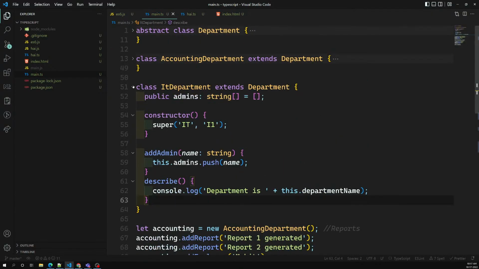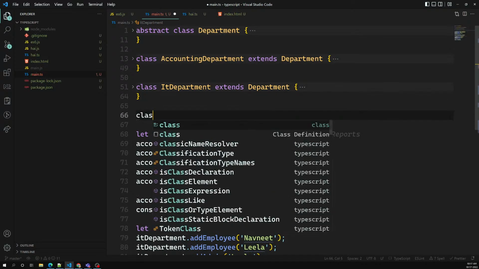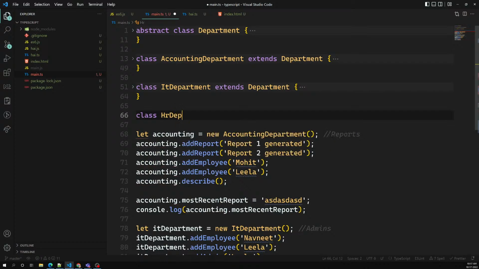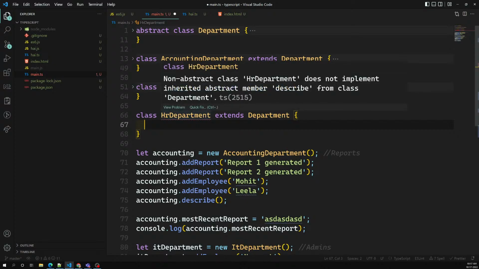Let's say our IT department. Tomorrow another guy comes here. So he will try to use an HR department. Whatever methods he wants to implement, he can implement extends department. Whenever he creates an HR department, extends department, now you will get an error that you must create a describe method. So then only you can go for anything.